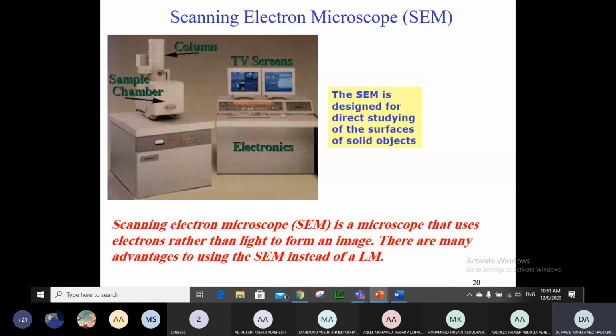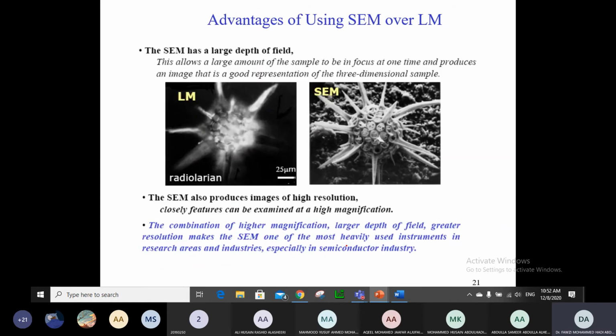Scanning electron microscopes are much bigger devices. As you can see, you need an electron beam chamber there. The SEM is designed also for direct studying of surfaces of solid objects. So you can see the fractography, as we say, which is the failing of material, but this is much costlier, of course. You need to understand that. The scanning electron microscope uses electrons rather than light to form the image, and there are many advantages of the scanning electron microscope over the light microscopes.